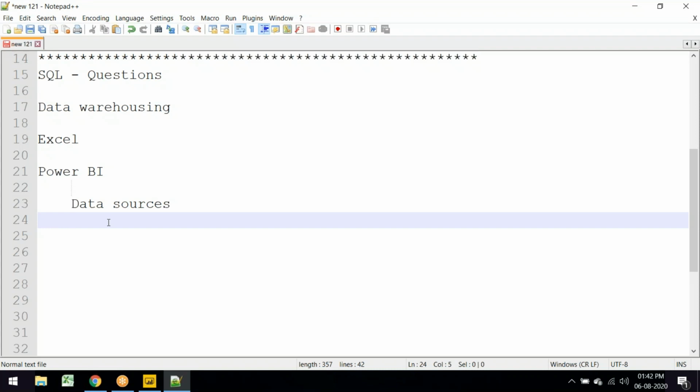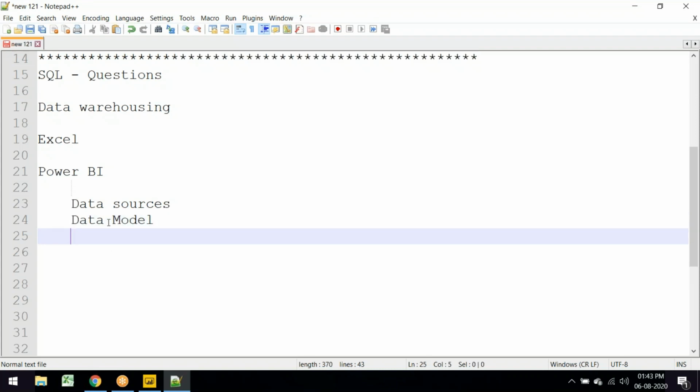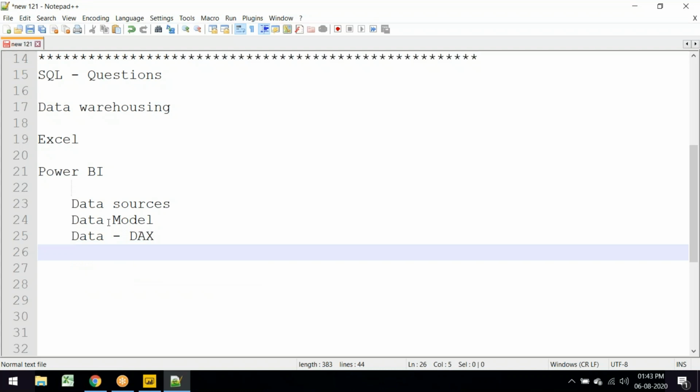The first thing is data sources. The next one inside this is the data model. You use the data model. Then you have the data, and in the data you can apply some DAX formulas. And you have the report, right? The report is nothing but visualization, so you have all the visualizations here.